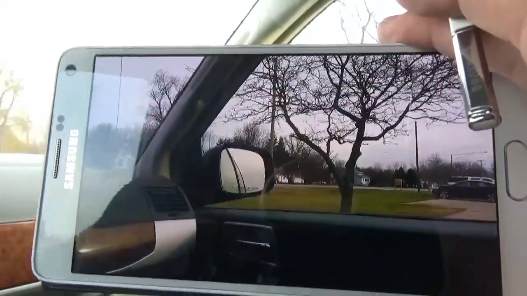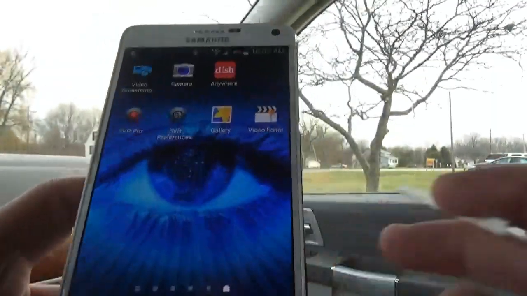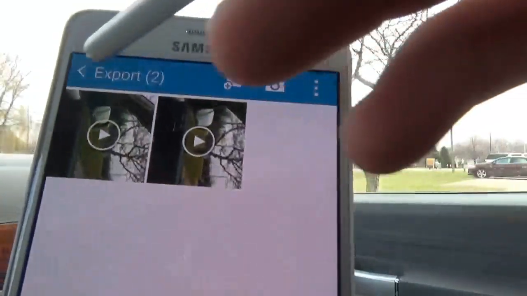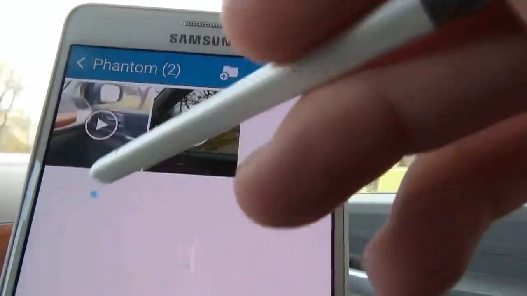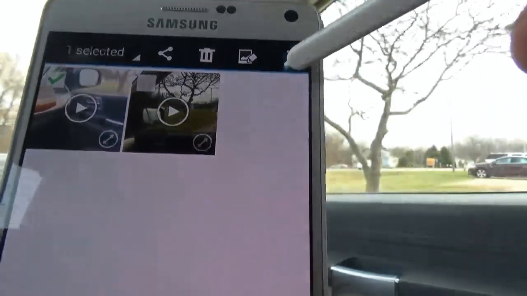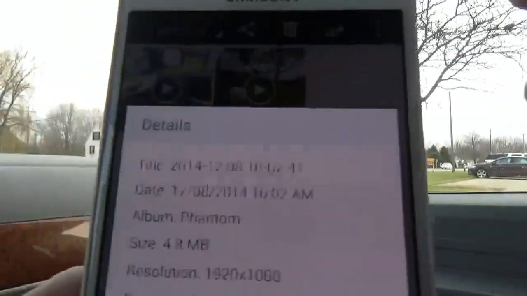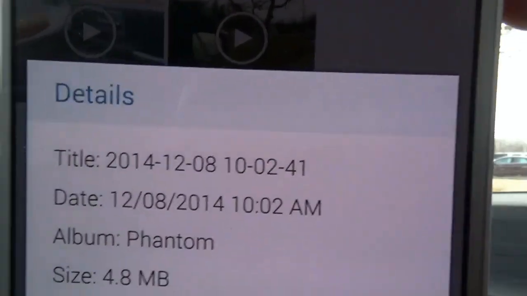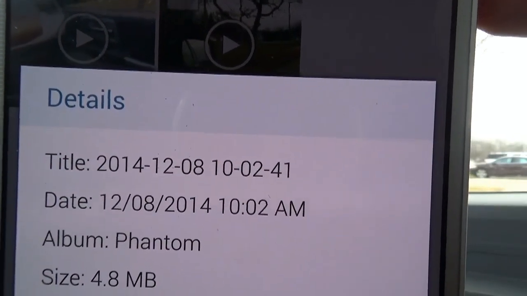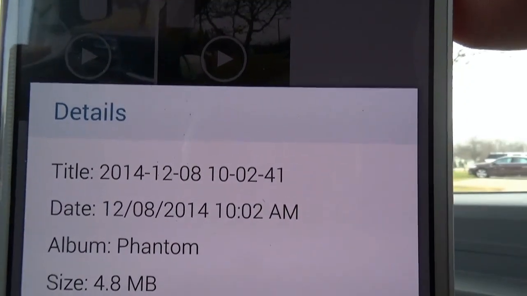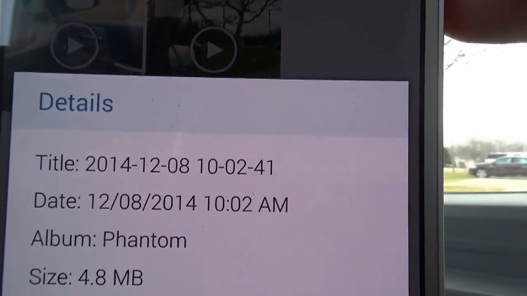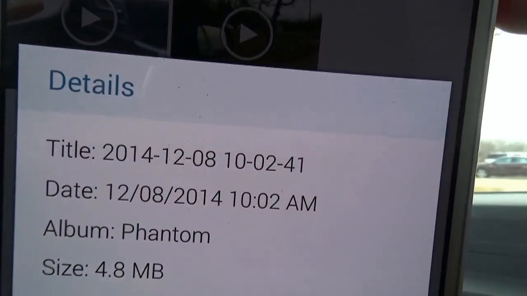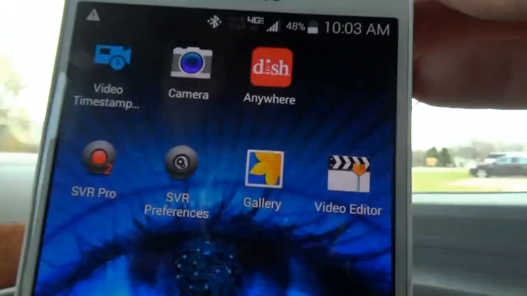Now the problem is, let me go back to the original file. The original file, go into details, it's at 10:02:41. That's the very first second of this clip would be at 10:02:41, because the title, the name of the file, is always the date and the time.